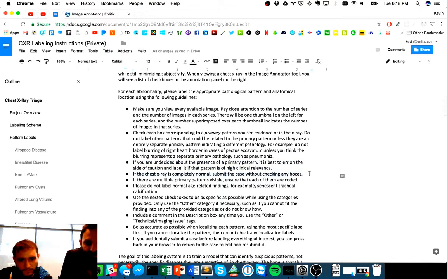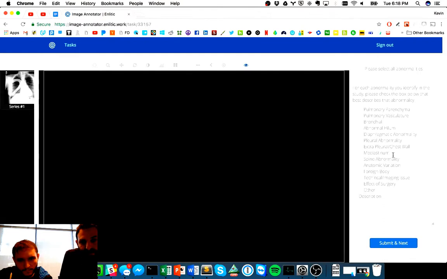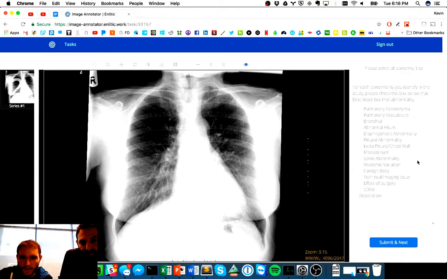If the chest X-ray is completely normal, the process is very simple. You don't have to label anything. All you have to do is hit the blue key down the bottom of the labels on the right-hand side, which is submit and next, and that will take you through to the next case. Here you can see an example of one of those cases. Down here is the submit and next button. If the case is completely normal, then you don't need to check any of these boxes. You can just go ahead and click submit and next. But of course, if there are primary patterns visible, then those would be coded using these checkboxes here.